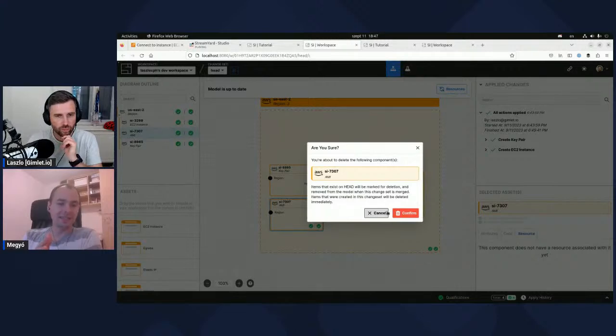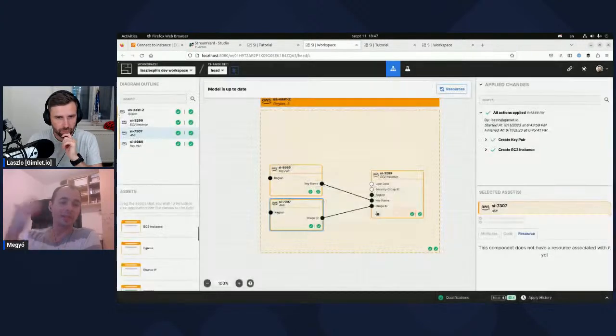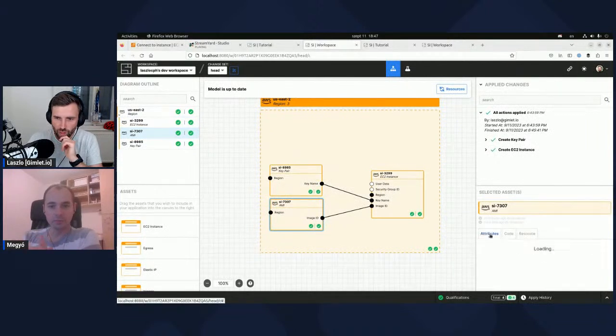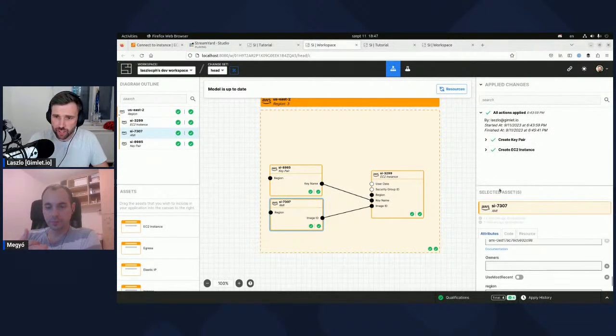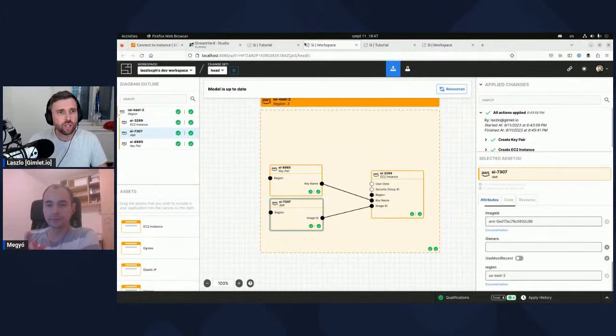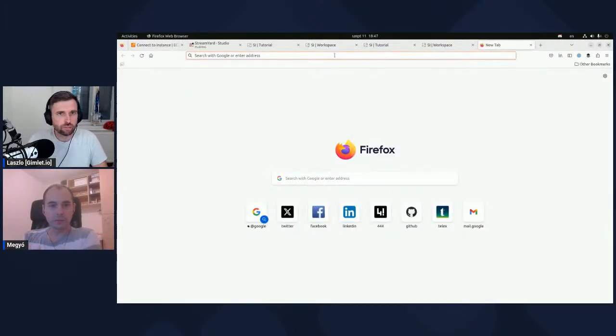So what theoretically should happen, I think, is that it should delete the instance and then recreate a new one with the new image. But look at this. Can I change this? Attributes. Yeah, I can actually change it here. Okay. So let's find the Ubuntu AMI. Go back to the Ubuntu page.